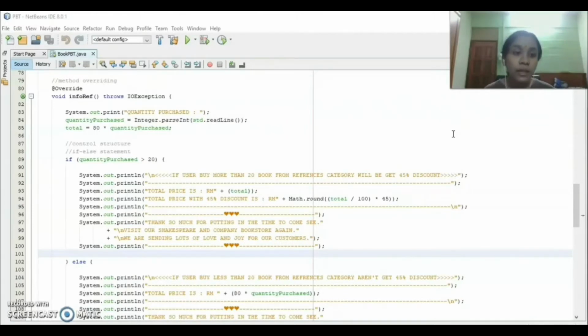After that, line 81, void infoRef. Ref means reference. We shortly put ref, and then throws IOException. So what is void? Void is a Java keyword used at a method. We usually use this void keyword at method declaration and definition to specify that the method does not return any type. The method returns void.